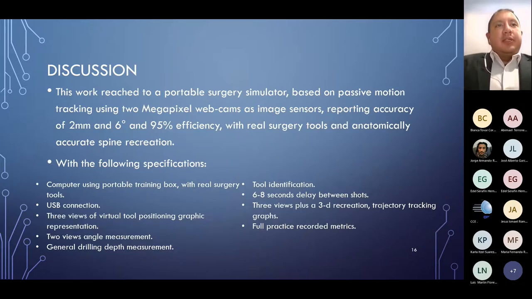Finally, for discussion, we can say that we reached a portable surgery simulator based on passive motion tracking with two USB webcams as image sensors, and has an accuracy of 2 millimeters and about 6 degrees, and a general efficiency of 95%, taking every test into account, and using real surgery tools with anatomically accurate spine recreation.